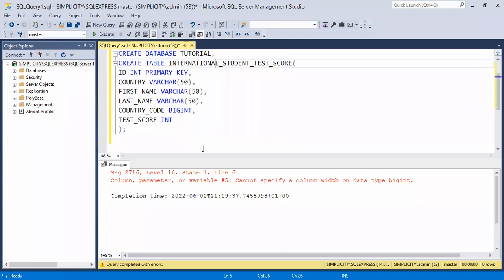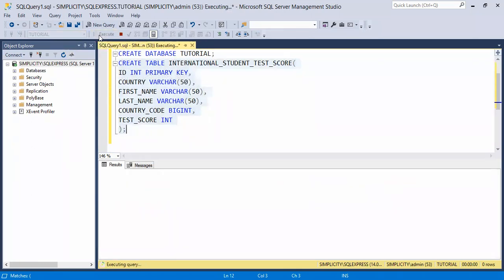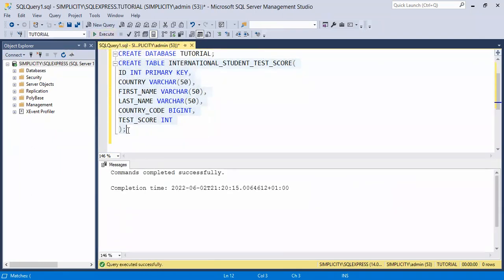Anyways, let's continue. So we have create table international student score. So let me set this to tutorial. So now I'm working on that tutorial database. So I can just select everything like this and click execute. Okay. Now I've executed everything like this.